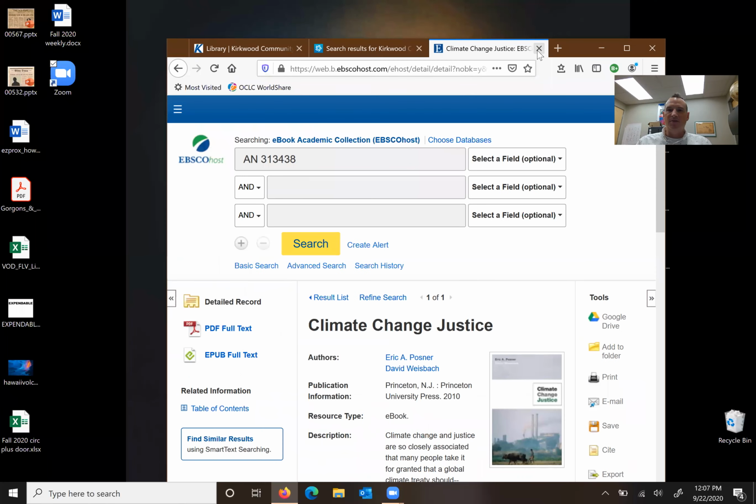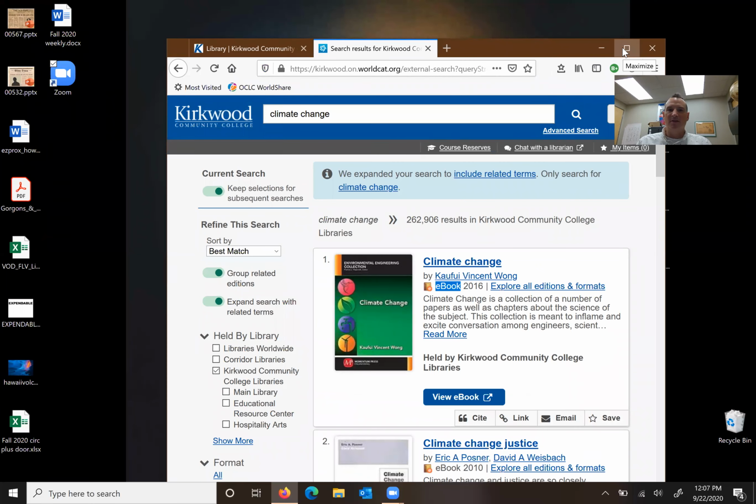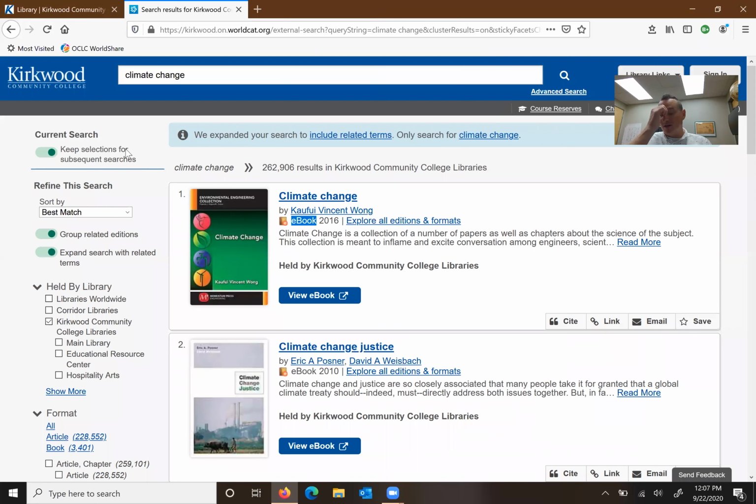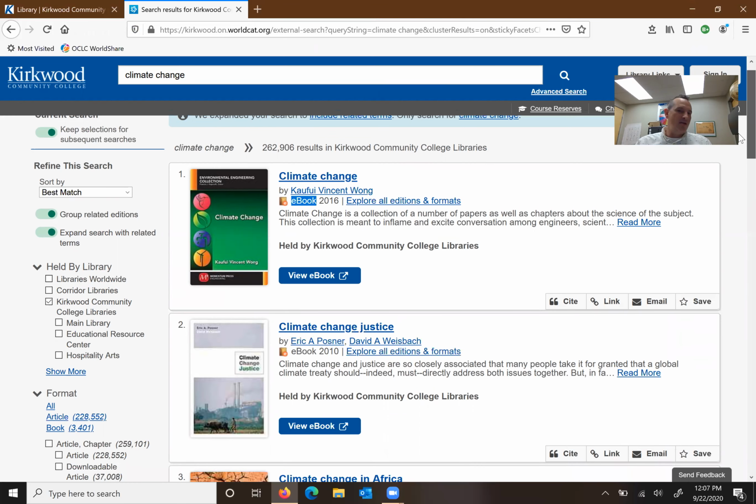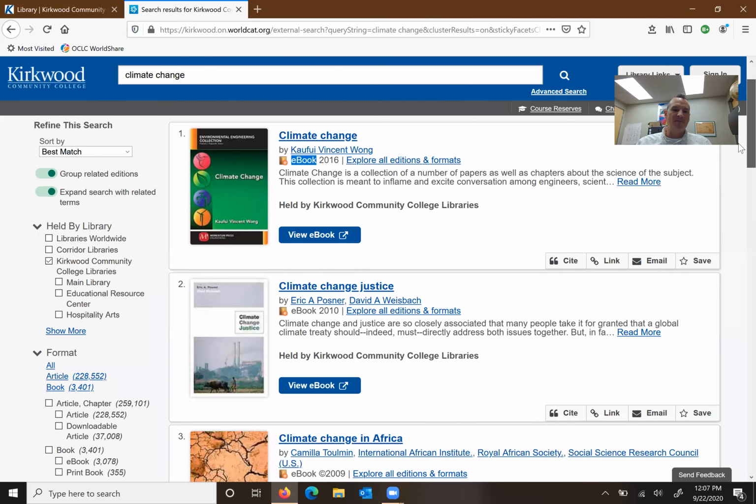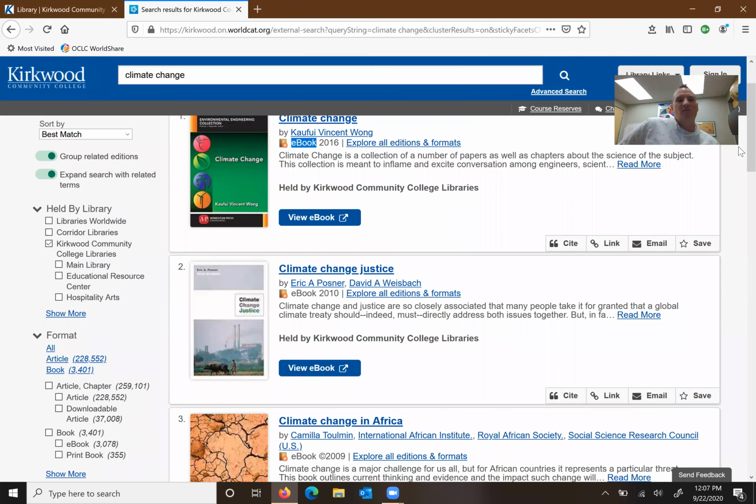And I'm going to close that up, go back to our catalog. So we looked at ebooks. These first two are ebooks. Well, if I don't care for ebooks, if I'd rather have something in print, I can do that within the catalog too. Under this format section right here, I have some options.